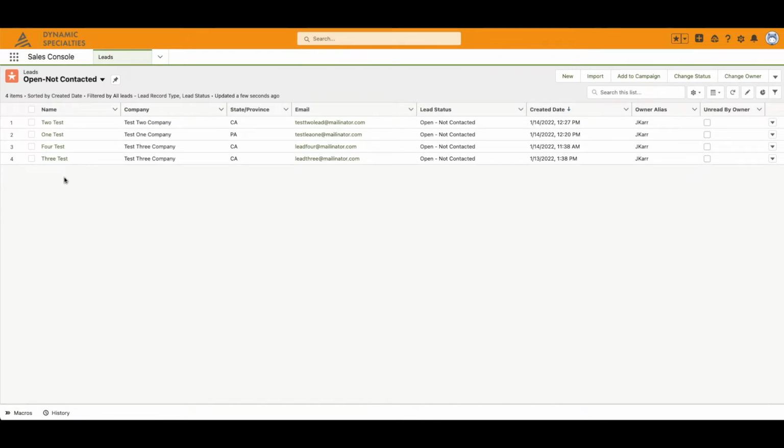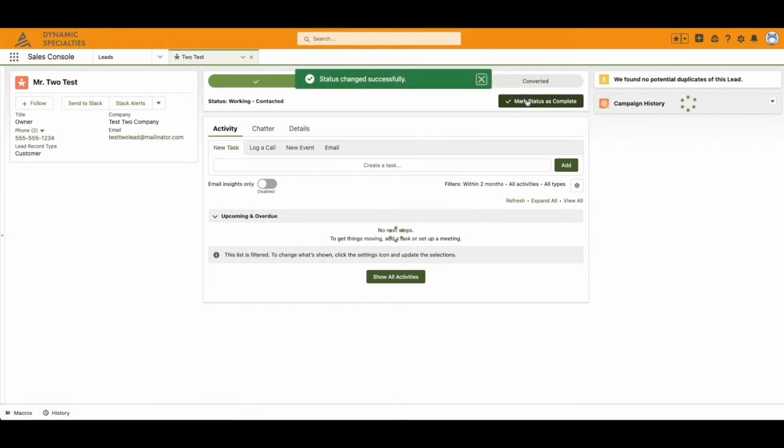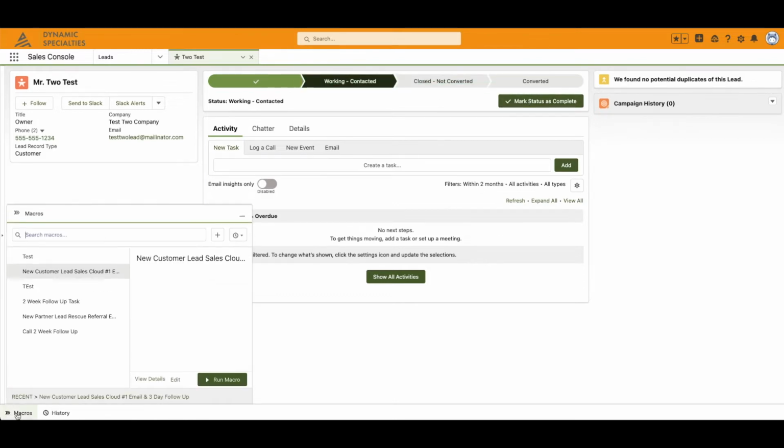First, a simple one that we all have to do, scheduling your 2-week follow-up task after a call. So, let's open a lead that has not been contacted and click Mark Status as Complete to move the record to the next lead stage. Then we locate Macros in the bottom left-hand corner. When we click on it, the menu opens and we can select macros that we have previously created. We will select the 2-week follow-up task.